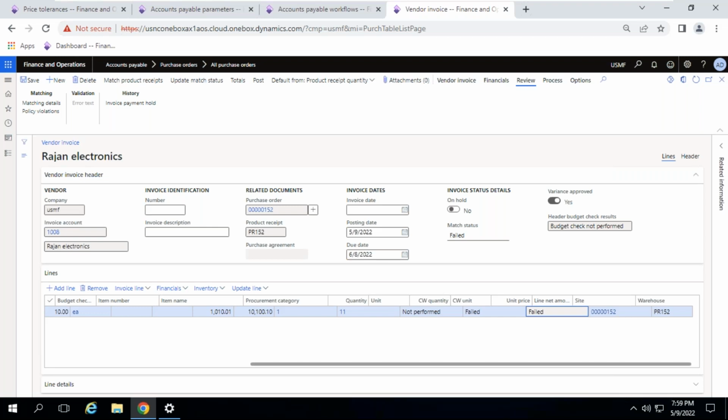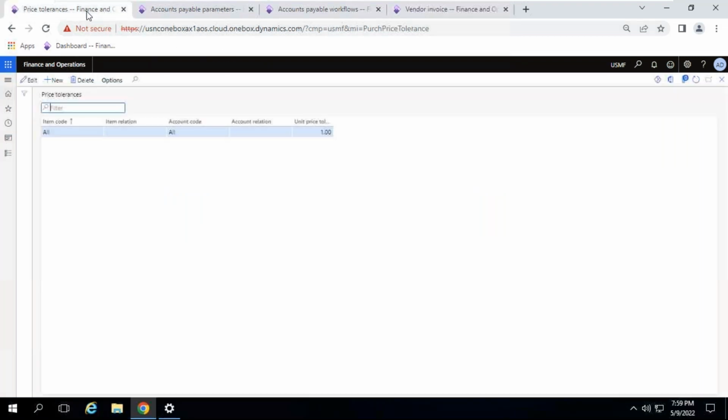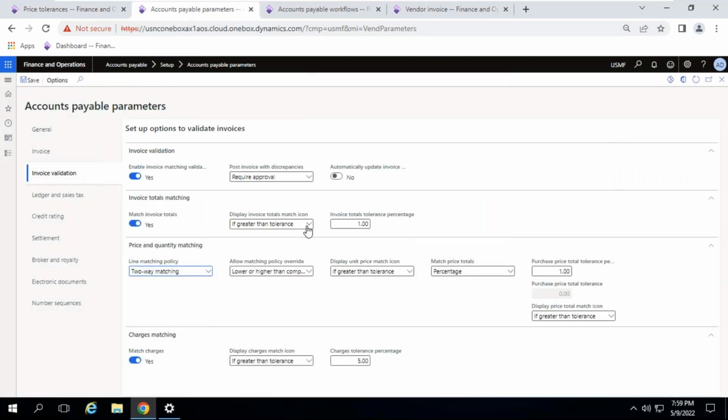So the price tolerance is 1%. If it is excess only, if it is short 1%, that also it will approve. So here actually this is not set up. Here in this one we have two options.